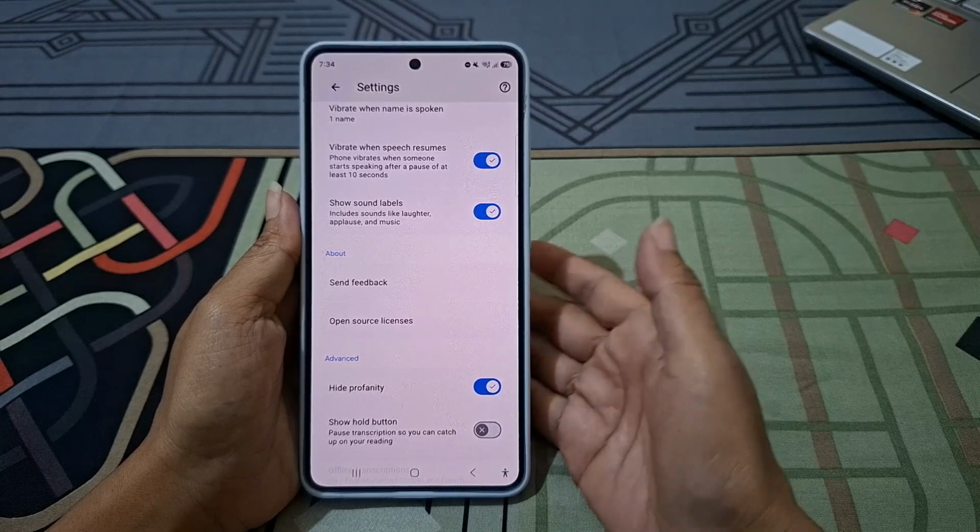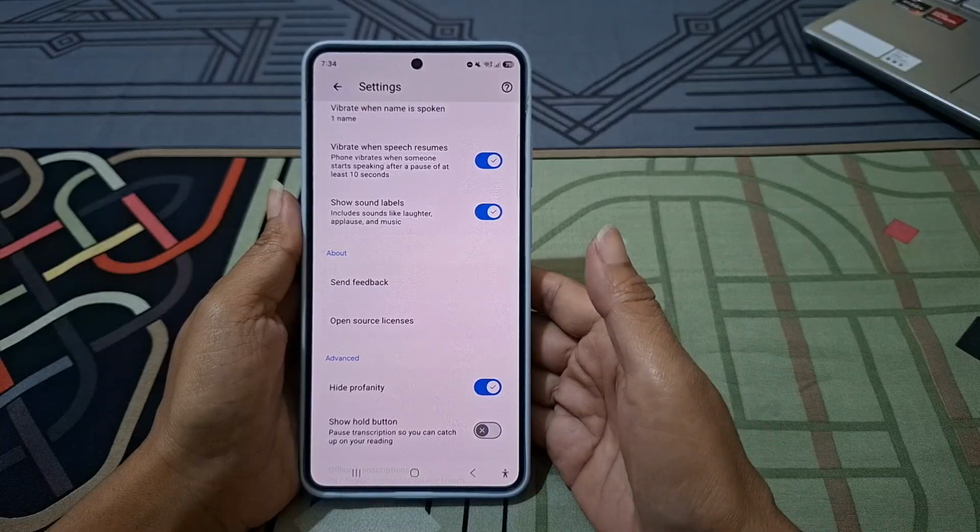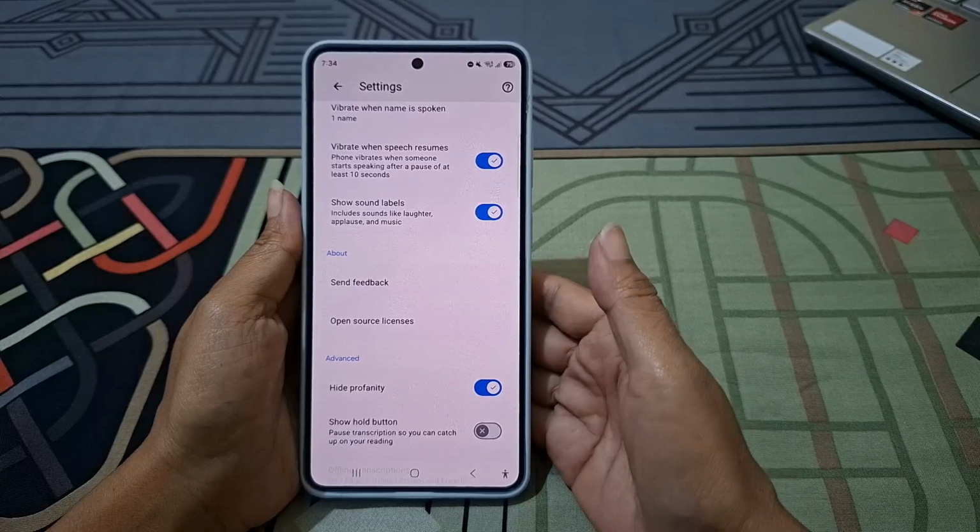So if you are using Live Transcribe in a situation where you don't want profanity displayed in full, this setting can help keep the transcription cleaner. And that's how to hide profanity in Live Transcribe on the Samsung Galaxy S26 Ultra.